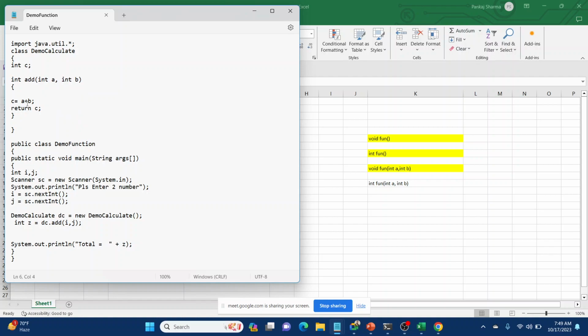Now whatever we were doing initially when there was no input and no output, means no parameter and no return type, we were doing everything in this function. We were scanning and we were printing in that function. Now when we are doing it with parameter and with return type, we are doing everything in the main function, and this function is only doing the work of adding. So now what we did, we scanned two values and we created the object. Then we send those two values over there. So i and j values will go over there and store in a and b. Then it will calculate total c is equal to a plus b, and it will return c.